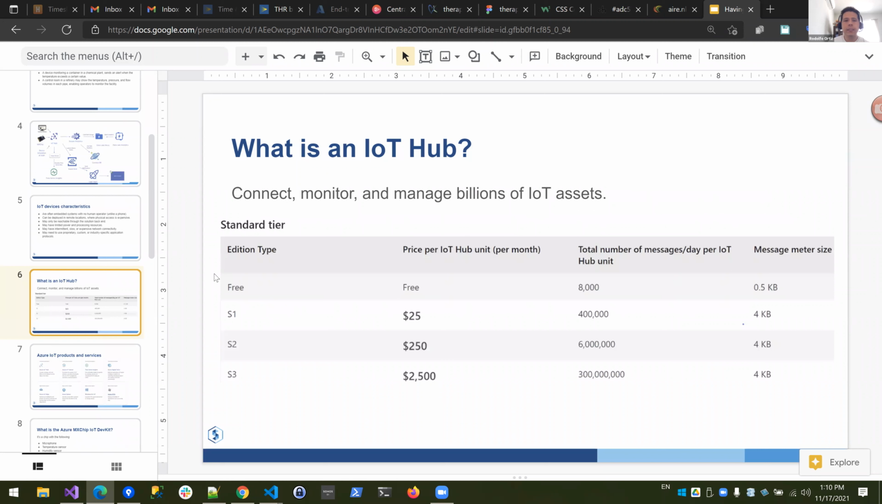This is the pricing that I was talking about for the Azure IoT Hub. This is the standard tier. There's also a basic tier, but it didn't fit in the slide. So I just wanted to present the standard tier so that you have an idea of how the pricing works. There's a free tier, and you can only send 8,000 messages a day, and the message size should be 0.5 kilobyte. If you send a message of 1 kilobyte, that counts as 2 messages, and you can send hundreds of thousands of messages.